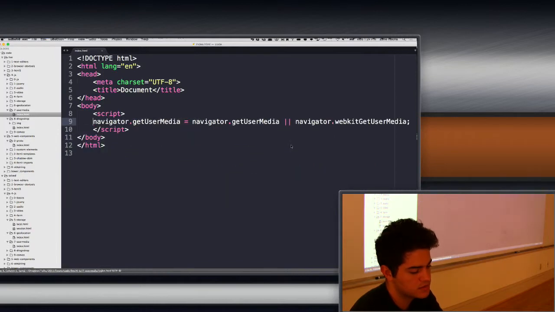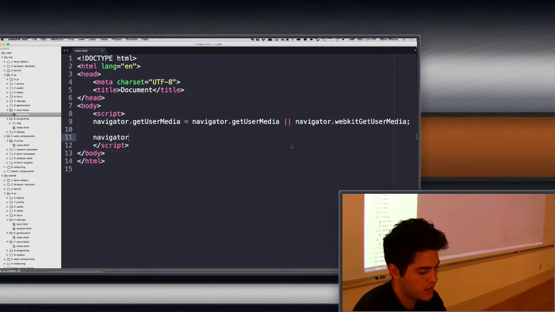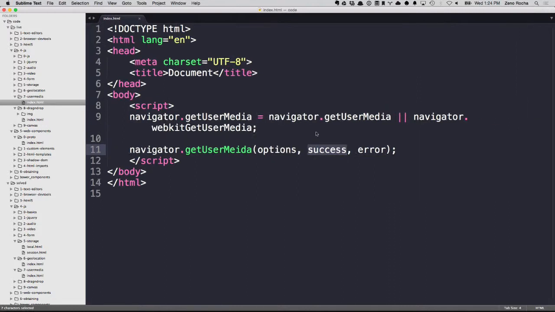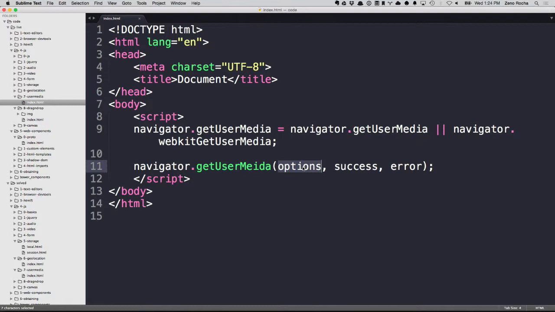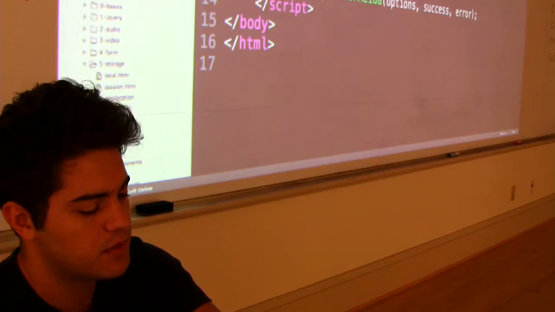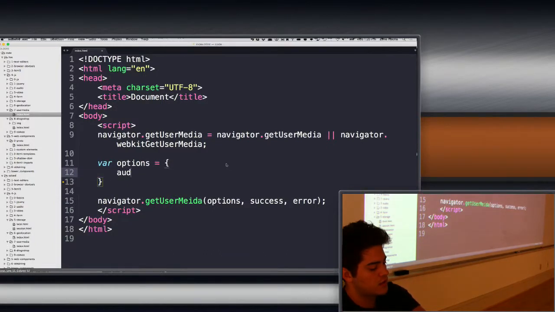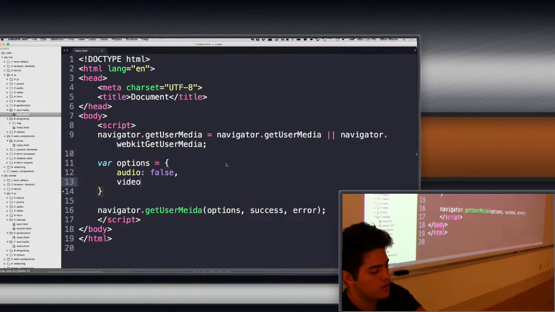Okay, so we got this, and now we're going to use the function itself. So navigator.getUserMedia. We have 3 things that we need to put on this: options, a success callback, and an error callback. We can have them all separate, as one function, another function, and a separate object, but we're going to do all of them on the same level, in the same piece of code here. For the options, actually let's do it separately to make it clearer. Options can be an object, and then you can define 2 things, like audio is false and video is true.